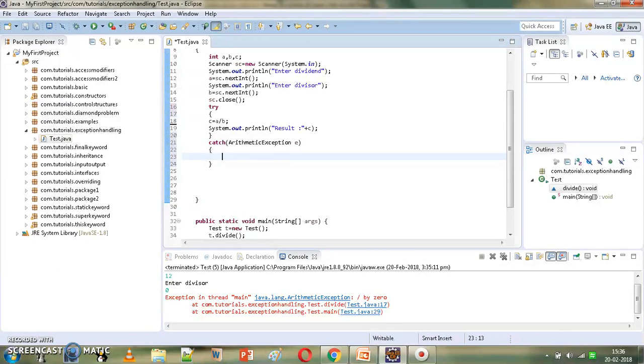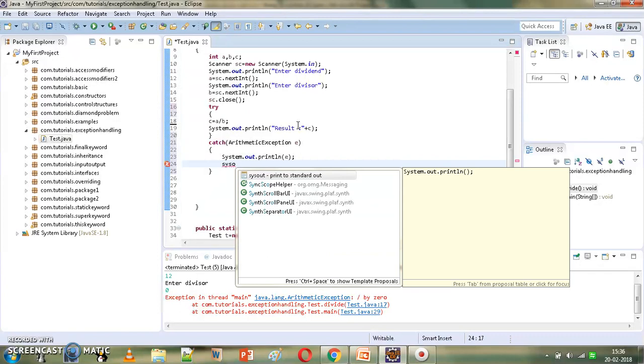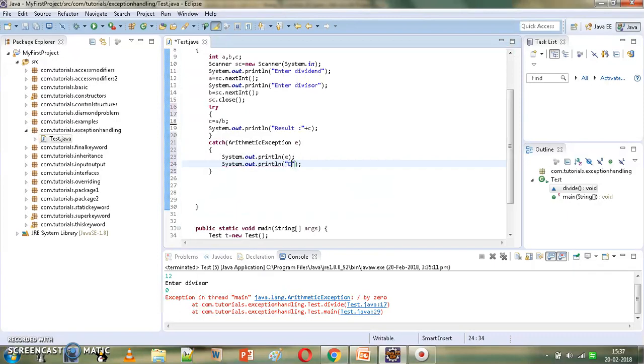And now within the catch block, we can specify what is to be done if the exception occurs in our code. What we can do, we can print the details of the exception, and then we can give our own message as well. Like here we are giving that divisor cannot be 0.